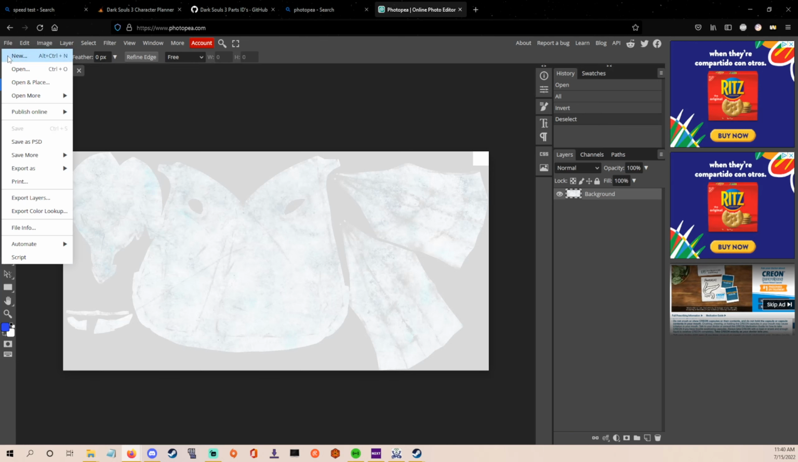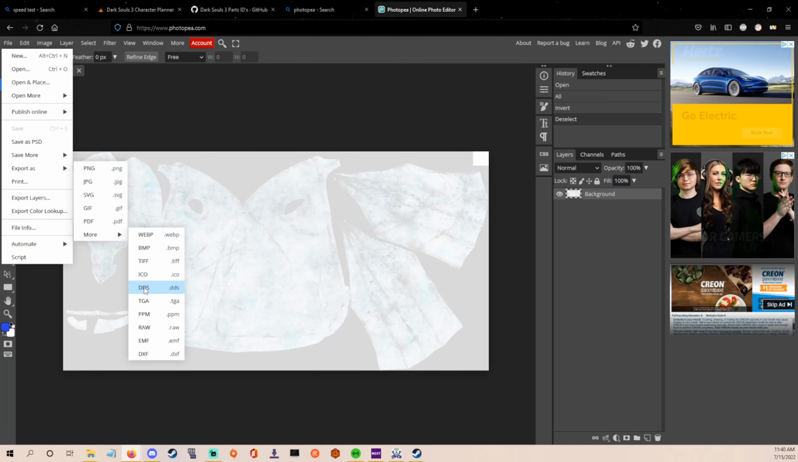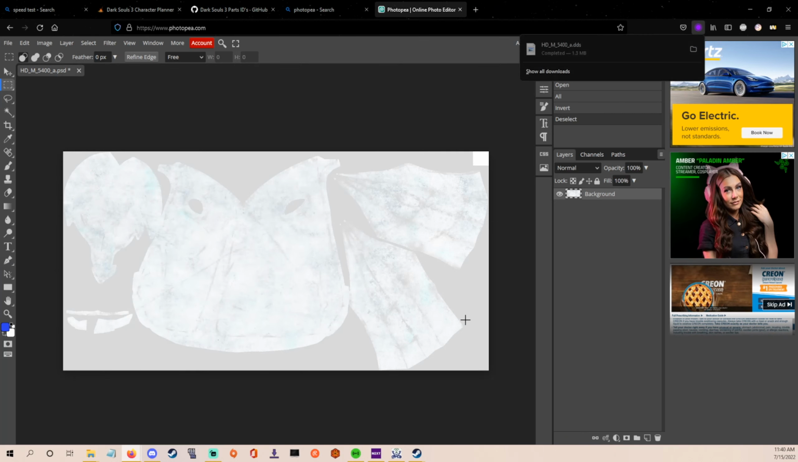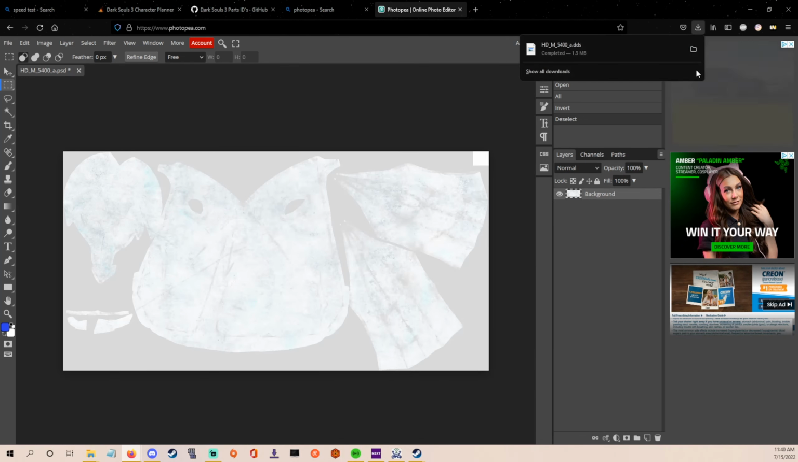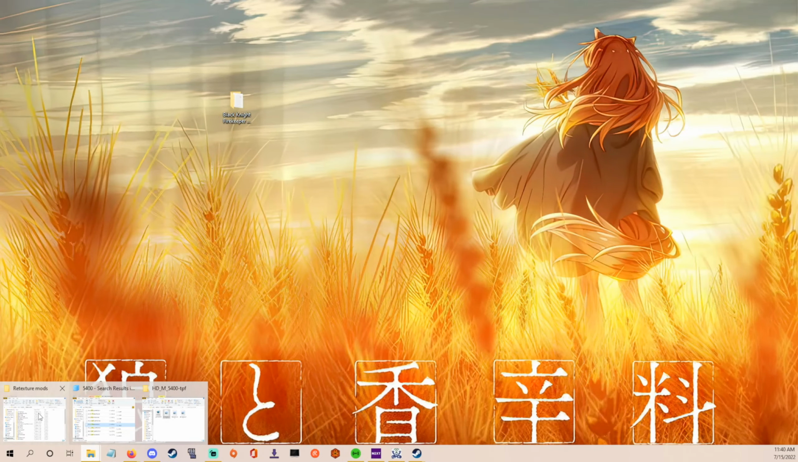But anyway, we're going to export this as a DDS, which is the file type that it came in as. We're just going to save it. Then I'm going to drag and drop this. Let's see. Okay. Hang on.